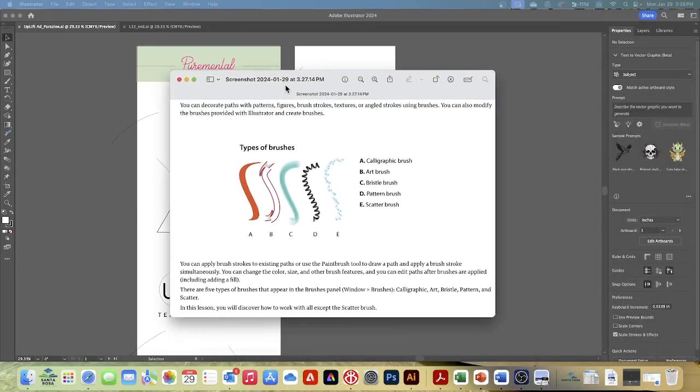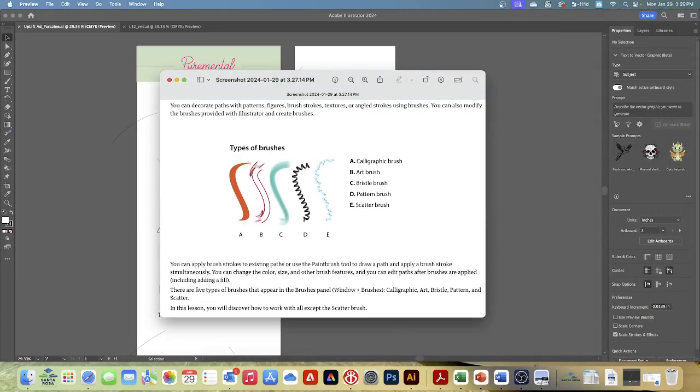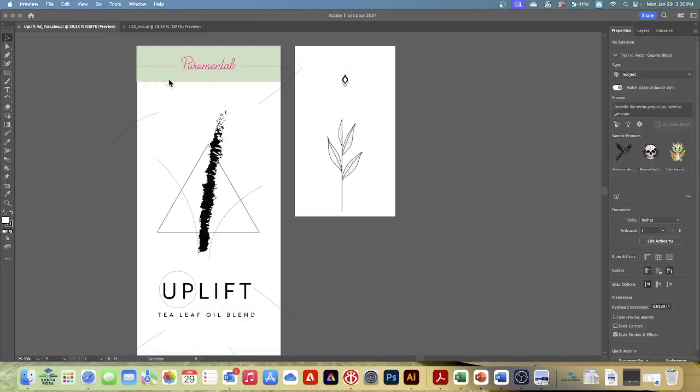Alright, in this lesson, I'm just showing you can decorate with patterns, figures, brush strokes, textures, angle strokes using brushes. You can also modify them and create brushes. So in this lesson, we're going to use a calligraphic brush, art brush, bristle brush, pattern brush, and we're not going to use a scatter brush, but we're going to use these other four. And this just shows you a picture of what they look like, and you're going to learn about those.